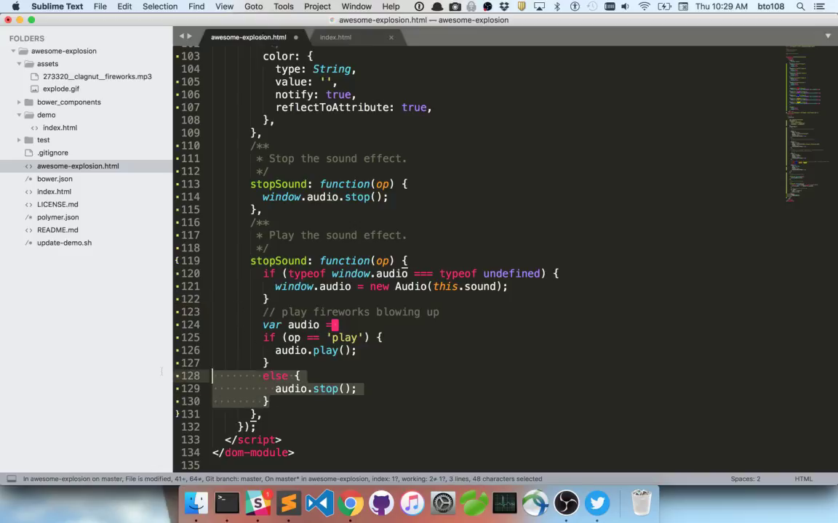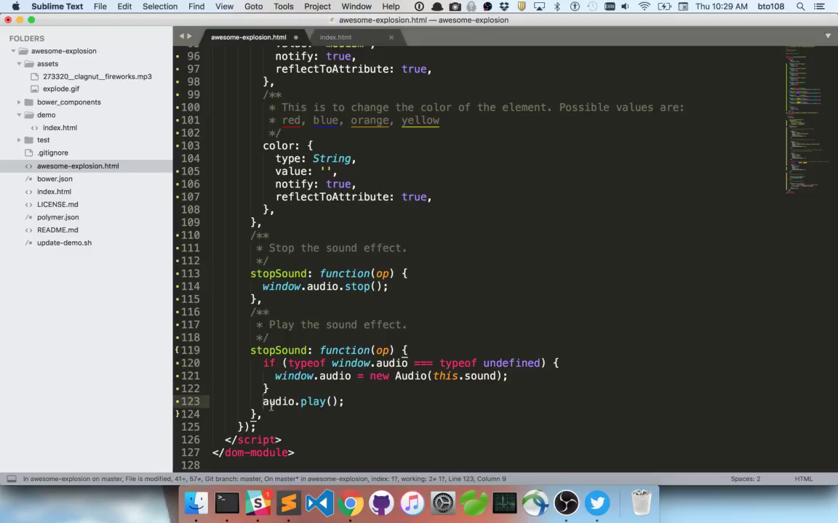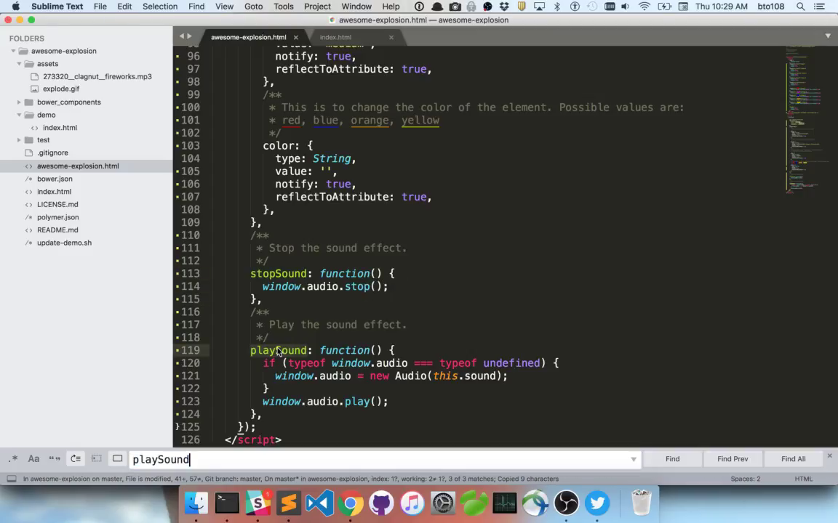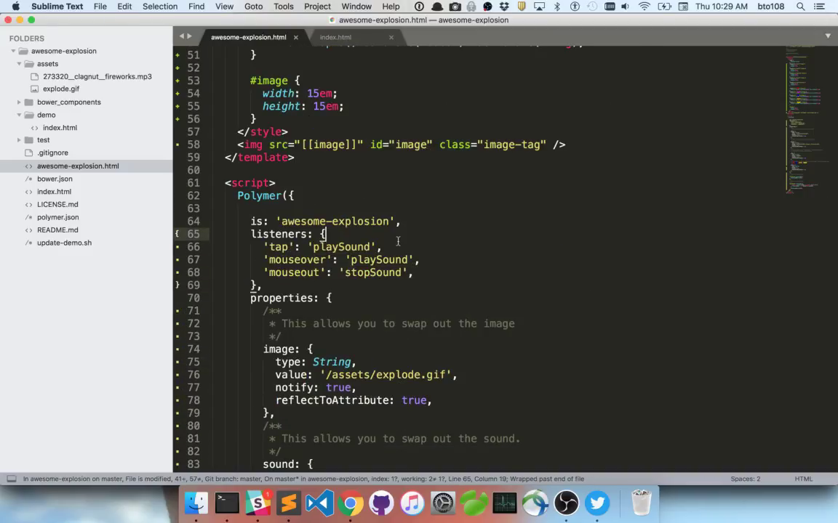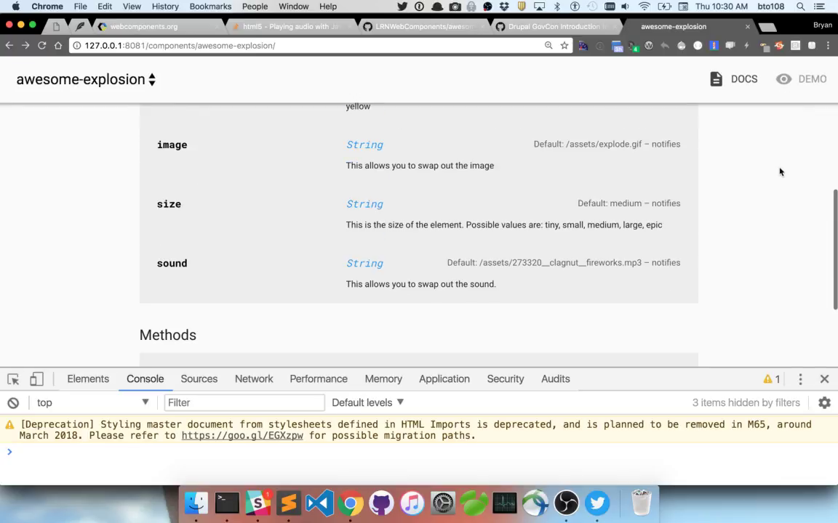So now we can get rid of this, and now we should be able to instead do window.audio in this case, and this should be start sound, or sorry, play sound. We don't have operations on here, let's get rid of those. All right, play sound. Yay. So now if someone taps on it or they mouse over, it should play, and if they mouse out, it should stop. And it should be global. Let's see if this actually works. I'm taking a little bit of guesses here.